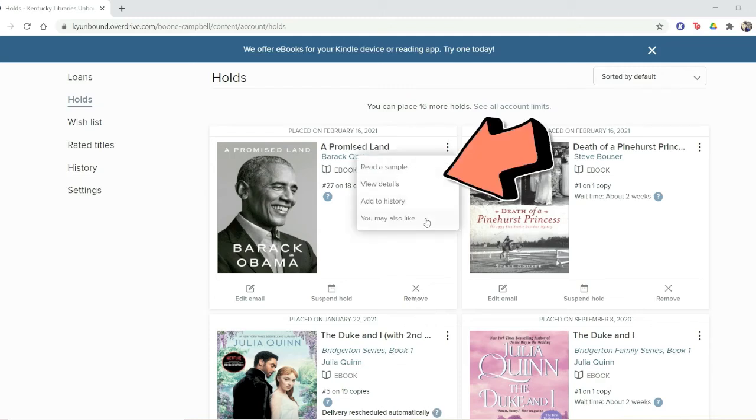And once again, you can see all those options that we saw on the page earlier, such as reading a sample, viewing details, adding to your history in case you maybe read it as a physical item and you want to let yourself remember that you've already read this item. So when you delete that hold, you still have this in your history. And also items you may also like based on this item.